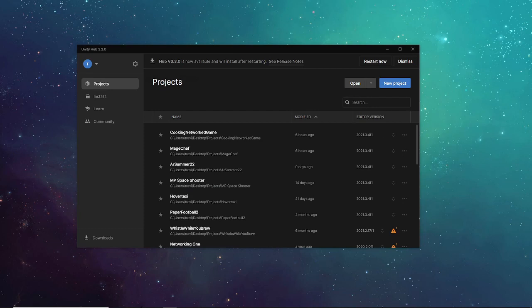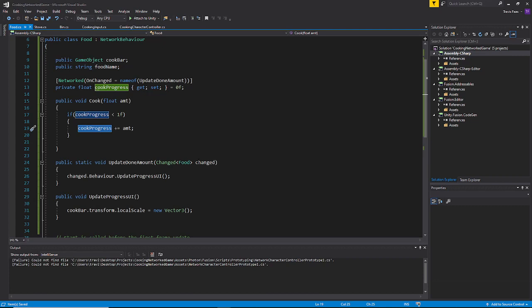If yours is different, it's going to be that one. So if yours is X, it'll be the first argument. If it's Y, it'll be the second argument. I wouldn't recommend Y. And if it's Z, it'll be the third. So for me, it'll be 0f, 0f, cookProgress.